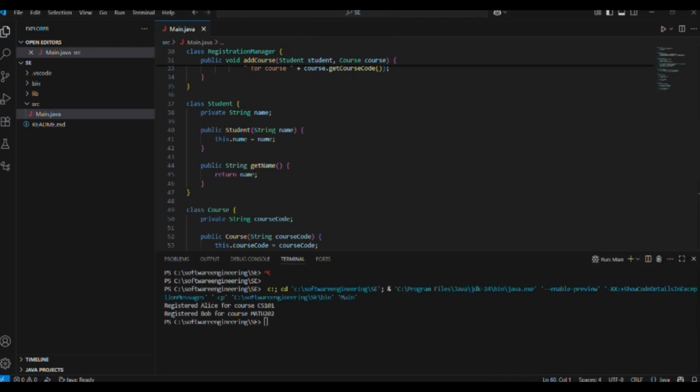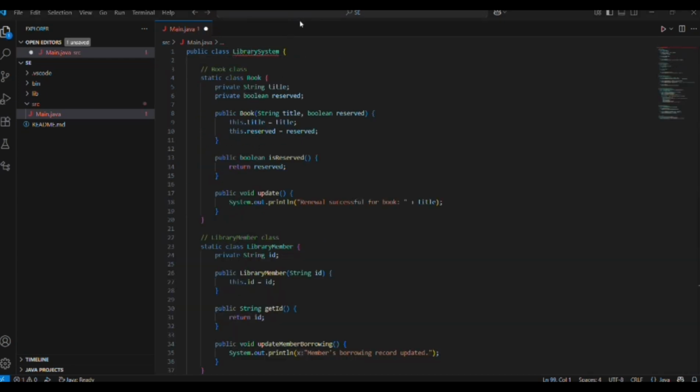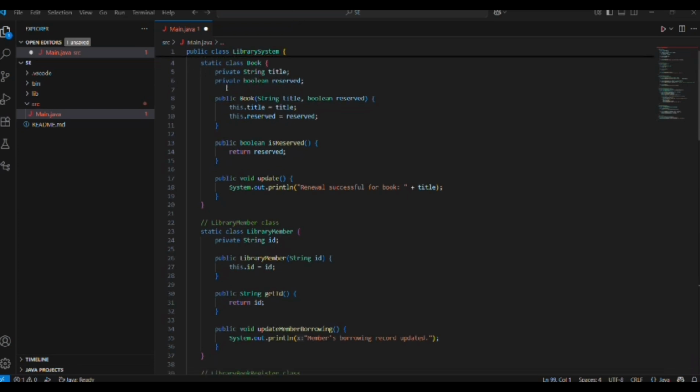In this Java code, the output is: registered Alice for course CS 101, registered Bob for course Math 202. The fifth Java program simulates a library book renewal process using multiple classes arranged in layers.